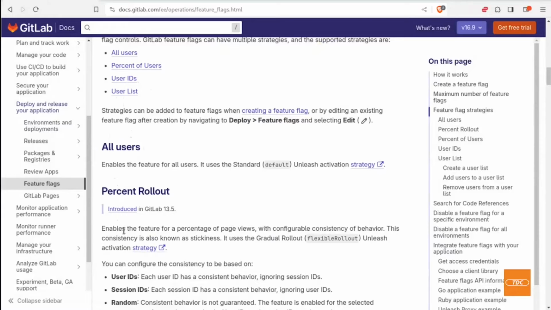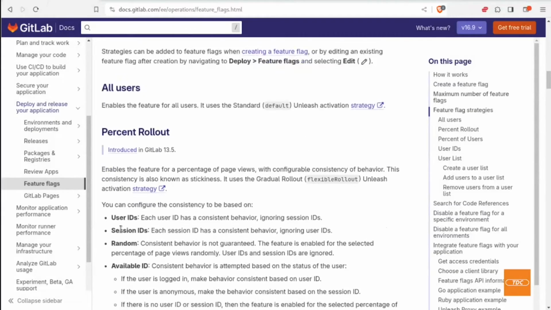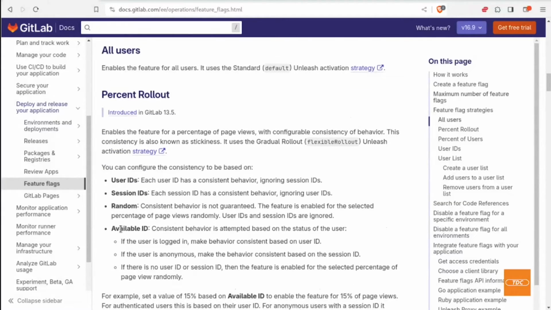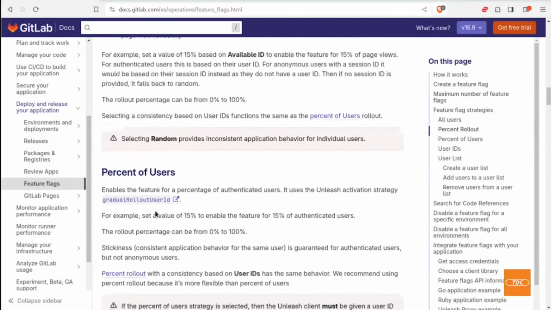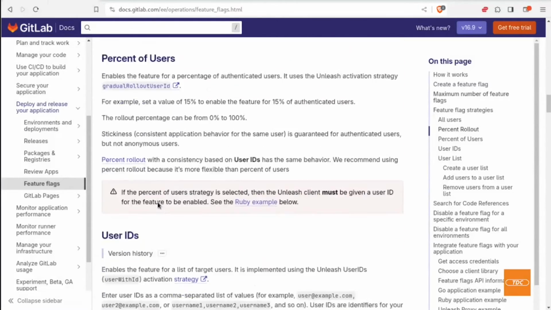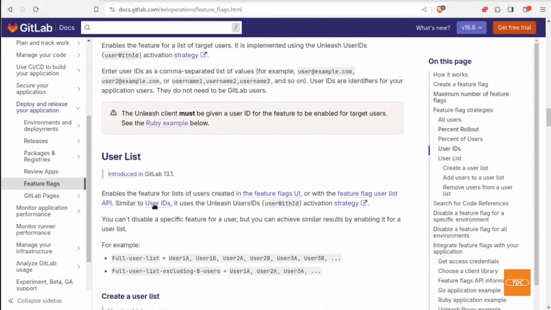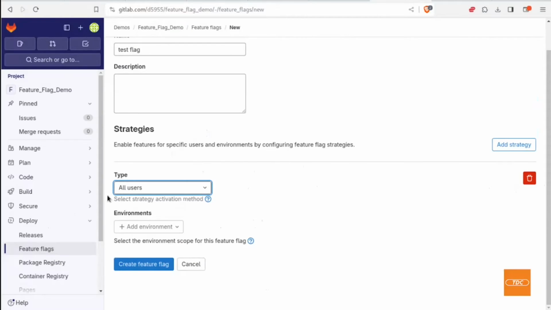I will not dive into the greatest details here because it would be above the basic use of feature flags in GitLab. However, I will put a link into the video description so you can review each of these at your own leisure if you would like to. For the purposes of this demonstration, I will just leave it at all users and I will not set up an environment, and we'll just go ahead and create our feature flag.